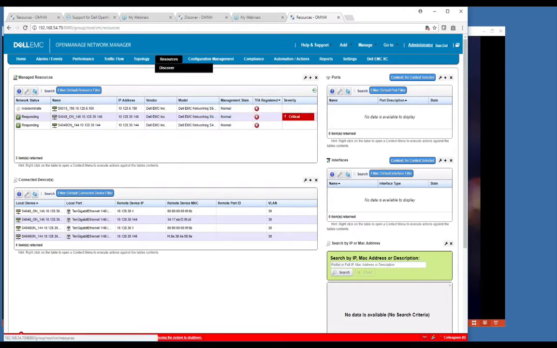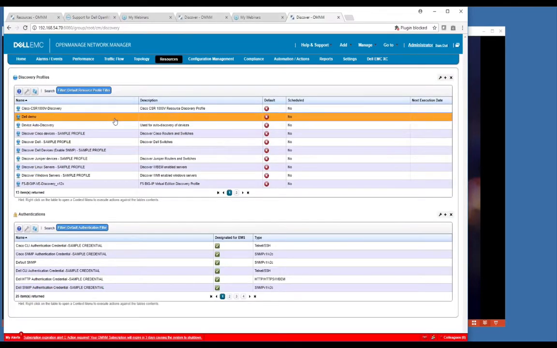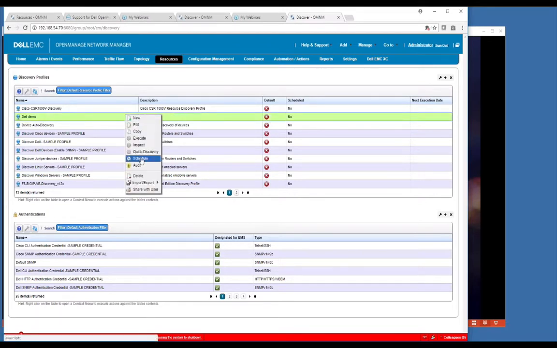And then I just wanted to show you again that you can schedule these profiles. You'll see here, right down here on schedule. And if you did have a large subnet you wanted to discover every night, you can have it query that whole thing and it would pick up new devices.